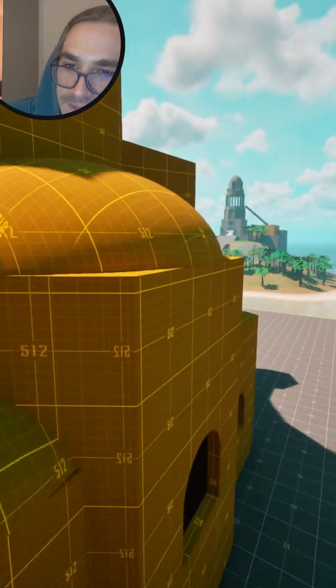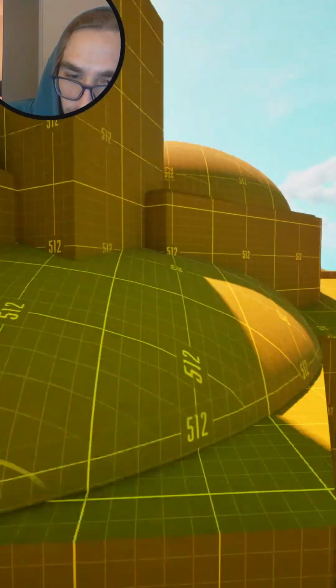And then these domes, I would like to fix them because they're not really touching.